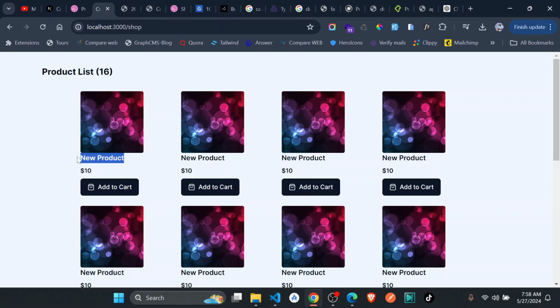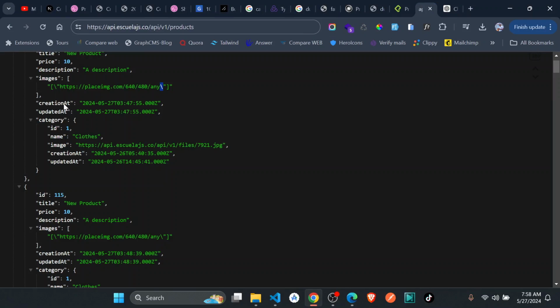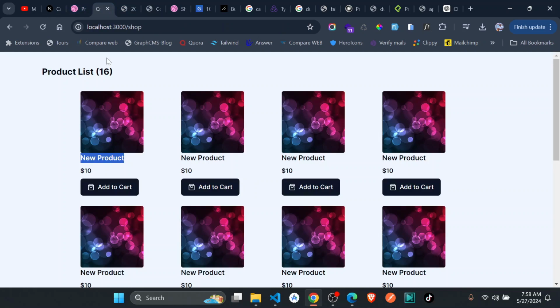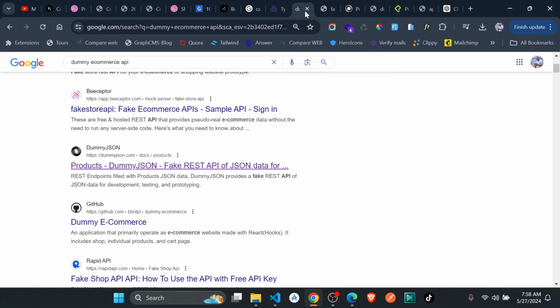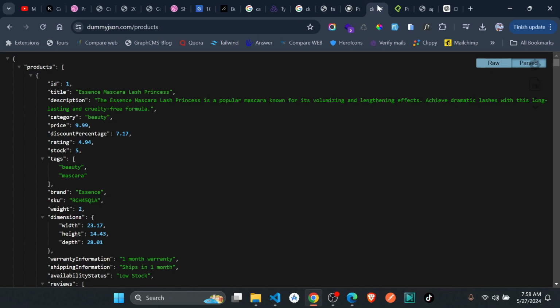First of all, it has the same title. If you just check this, it has the same title, new product, the same price, and the same image here. So this really doesn't serve us what we want. So I'm just going to change quickly the API. Just search for dummy e-commerce API and you can just go to this dummy JSON. And then you just go to this endpoint products and it has something like this. So I'm just going to go and change to this.